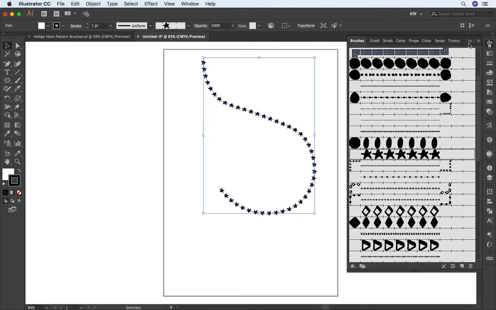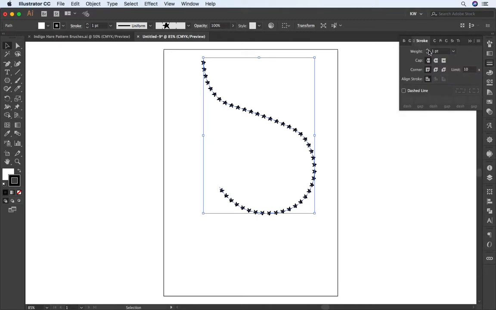Click that. The other way of doing it is through our strokes palette. So if I open that up, if I change the weight in here, I can change the size of the pattern as well that way. So two ways of doing it.